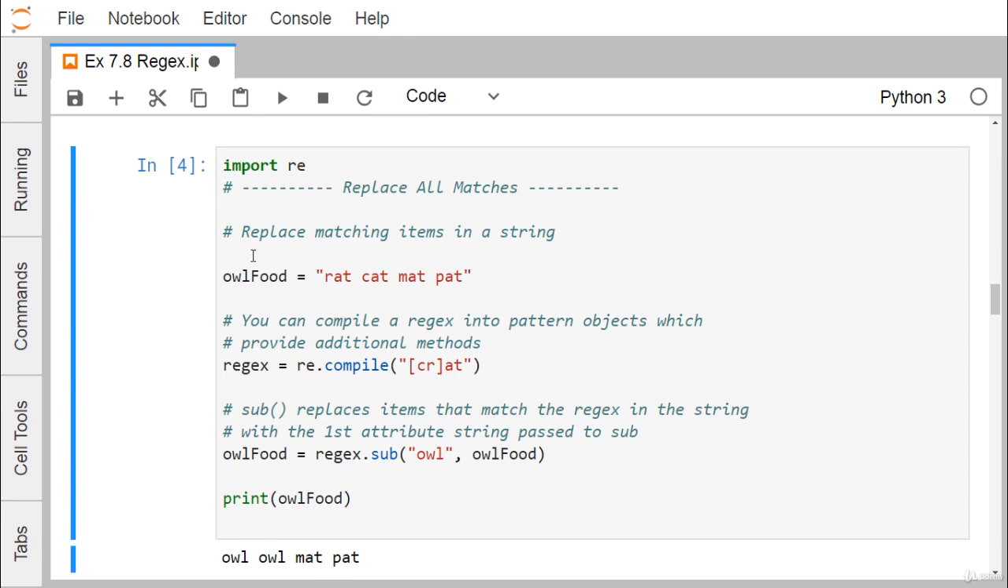Replace all matches: replace matching items in a string. So all food is this, that is a rat, cat, mat and pat. You can compile a regex into pattern objects which provide additional methods, that is re.compile CRAT. Actually we have CAT and RAT. Now we have sub, that is substitute. Sub replaces items that match the regex in the string with the first attribute string passed to the sub.